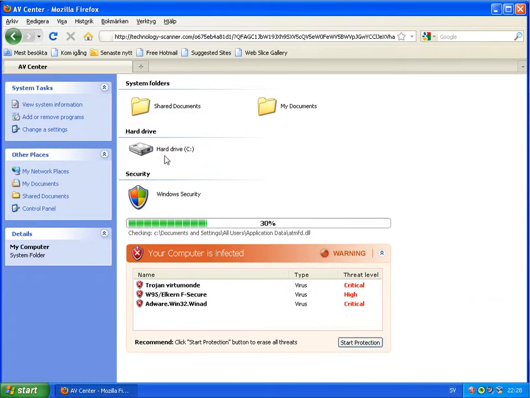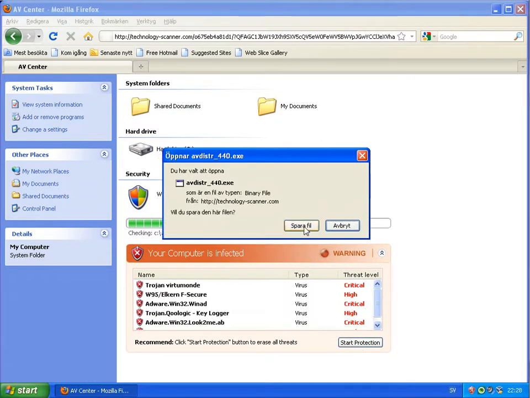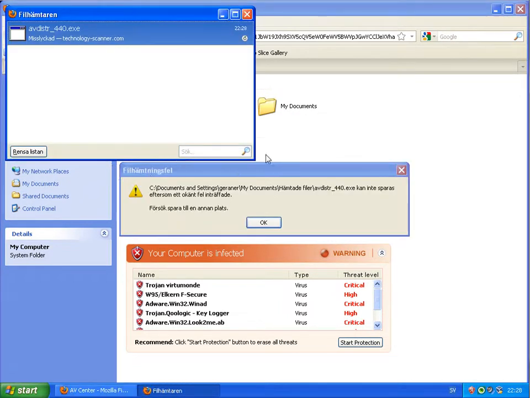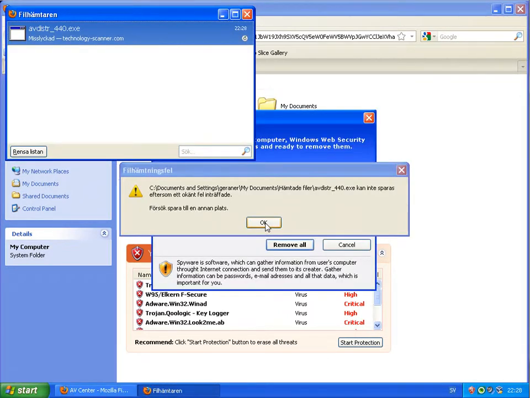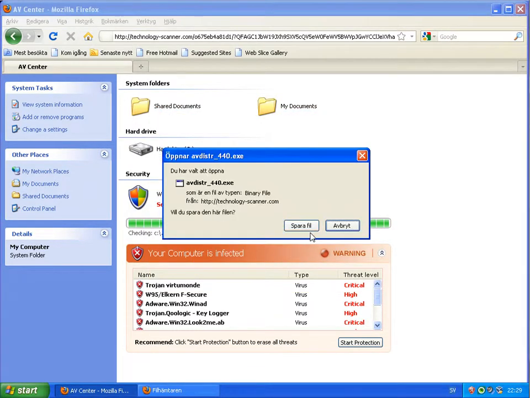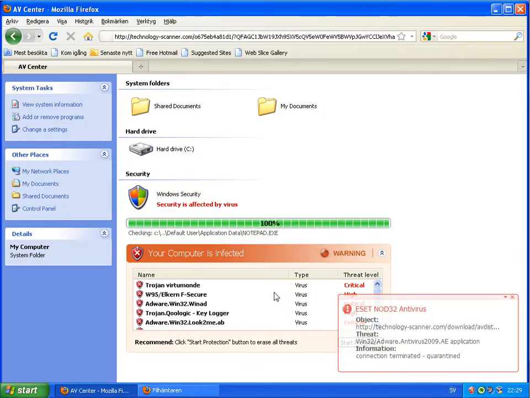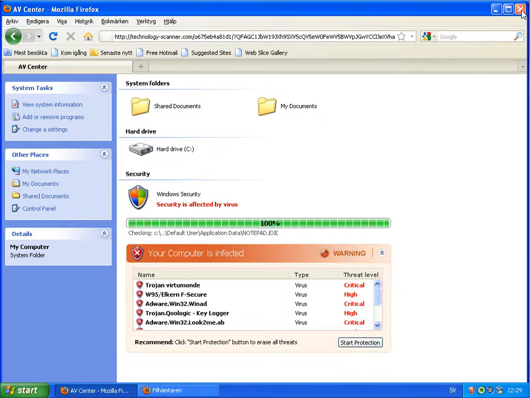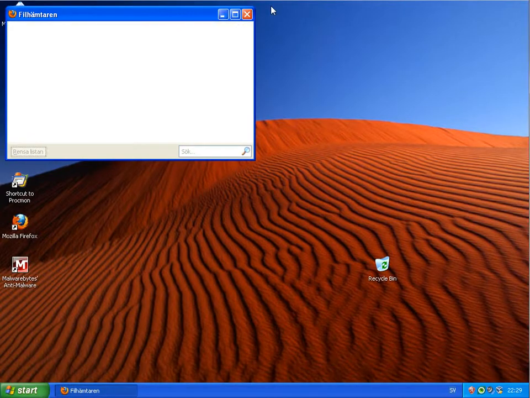Okay, here we have a fake antivirus. Downloading this file. But impossible to download because ESET NOD32 detects it as a web antivirus application. Connection terminated. Okay, so that's it. Even tried to download a fake antivirus program, which wasn't possible to download.